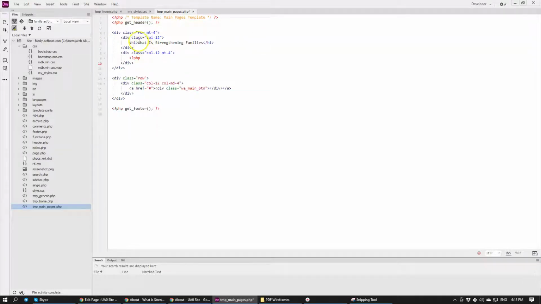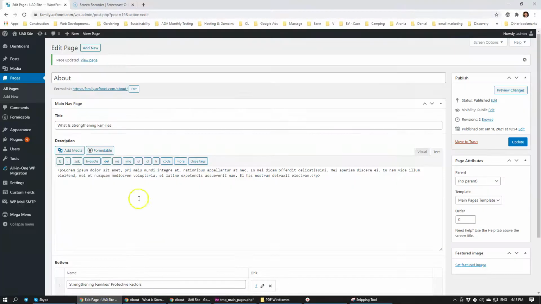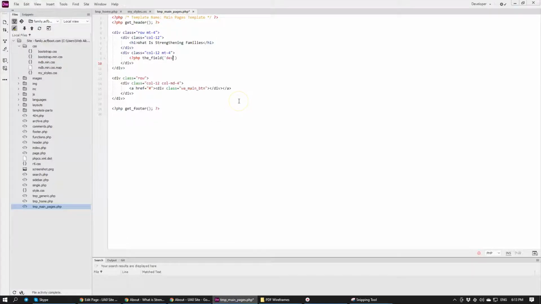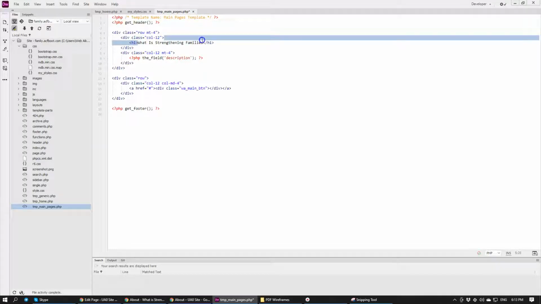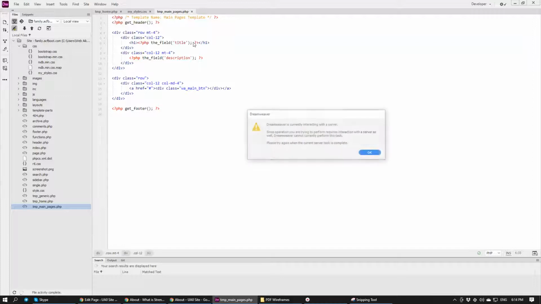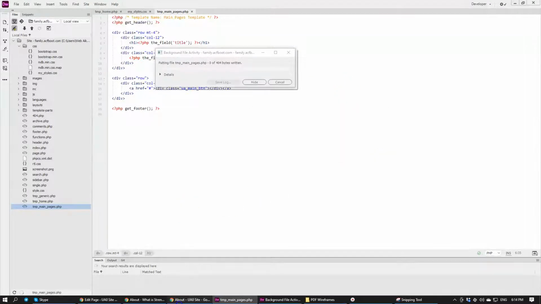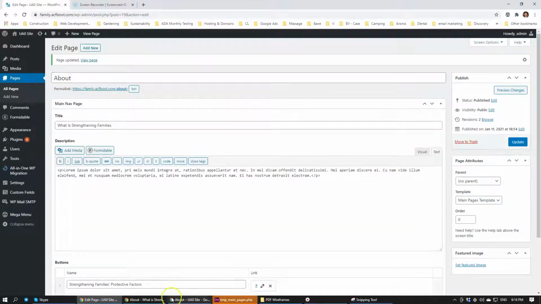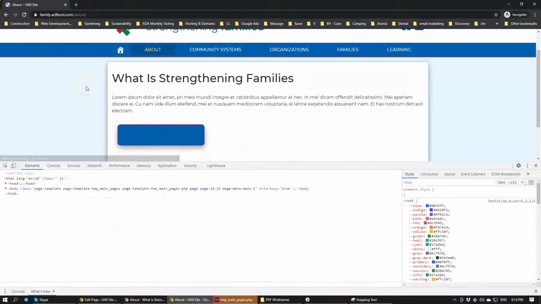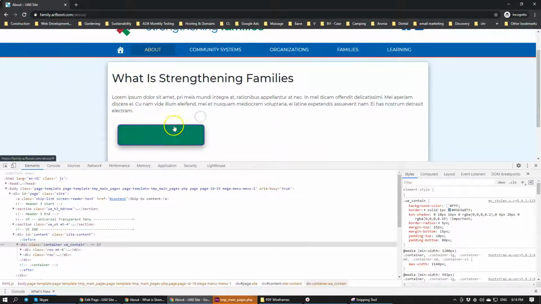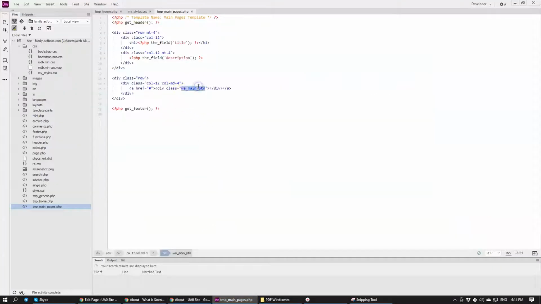PHP. The field. And what was that field? Description. Hopefully I spelled it correctly. And I think this was title. Oops. Let's see if we see something on the front end. Okay, we have title, we have description, excellent. And we have an empty button, which is this thing. Okay.